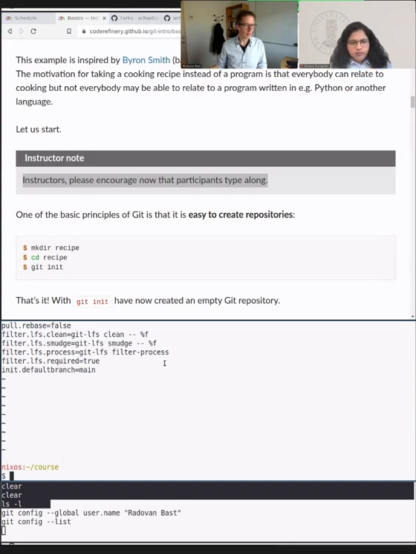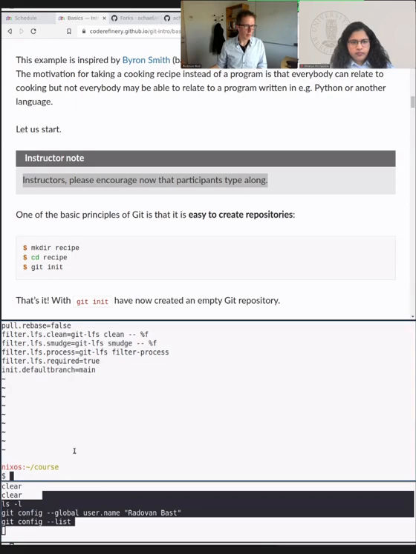And everything I type will show up down here. The first thing I will do is create a new folder, a new directory, which I will call recipe. And in there, there will be all the files I create, and there will be the Git repository.